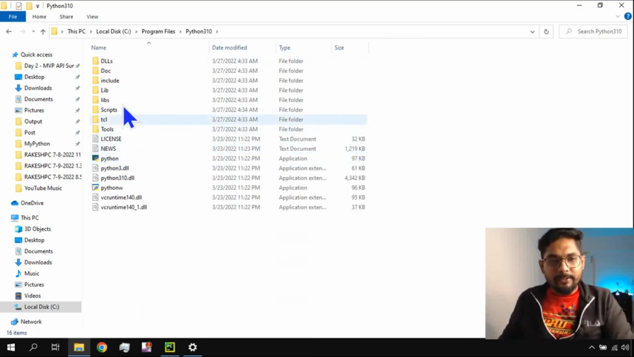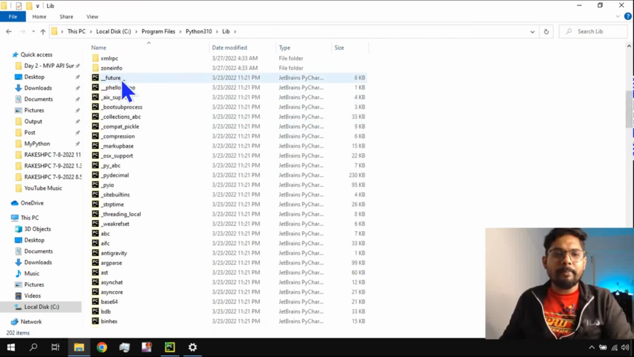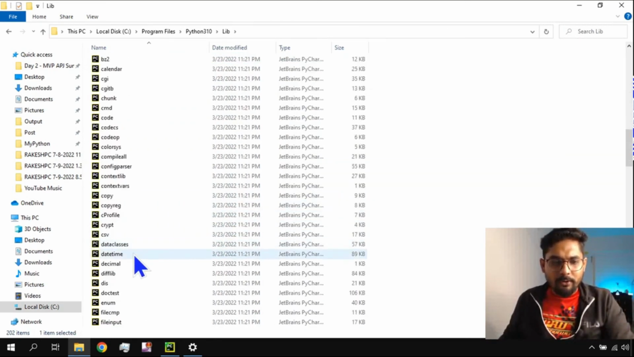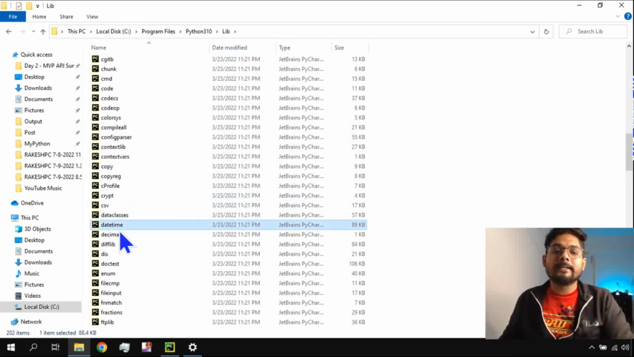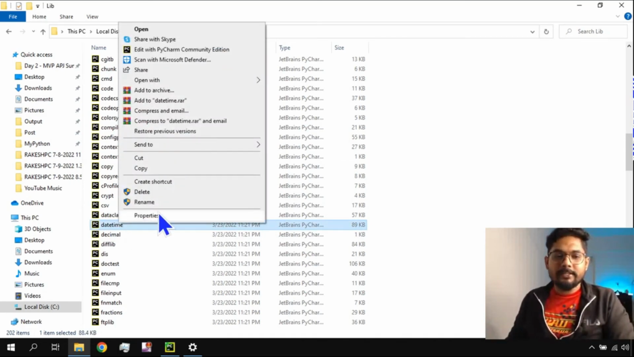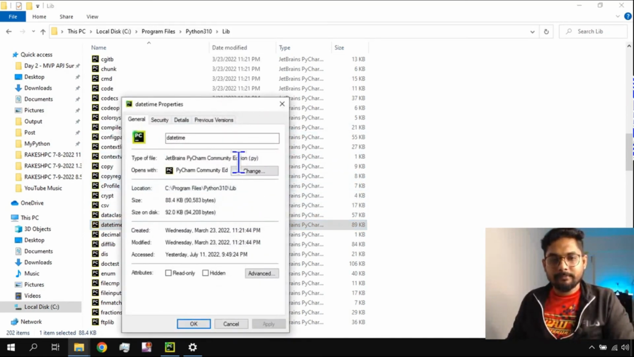Now here there is something called lib, or library, you can call it. Scroll down, you will find there are so many Python files, and one of them will be datetime. If you hit on D, or else scroll down and see where the D starts. Look at this, there's something called datetime, and if you open the properties of this, it is nothing but a Python file. You can see it's a .py file. Do you see? It's a .py file.